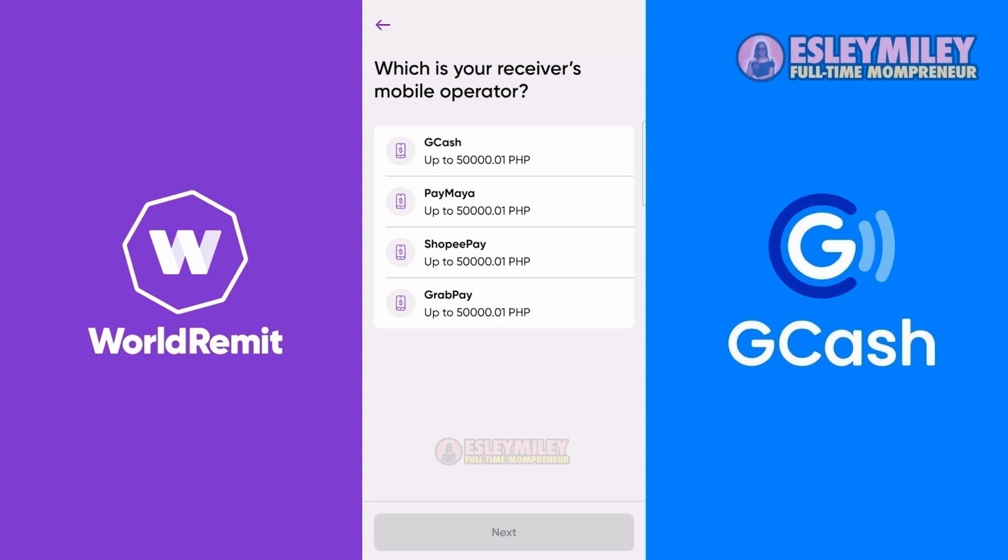But before we select an option, please note that it's best to know your recipient's GCash, PayMaya, ShopeePay, or GrabPay cash-in limit before sending your money. It is just safe to assume that their wallet's cash-in limit also applies when money is being sent from WorldRemit.com. Alright, let us now select GCash.